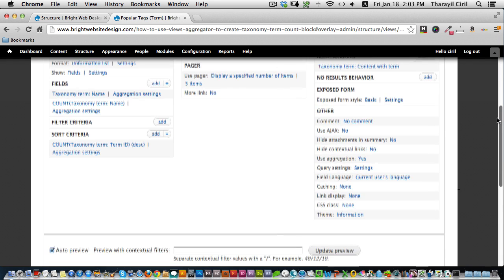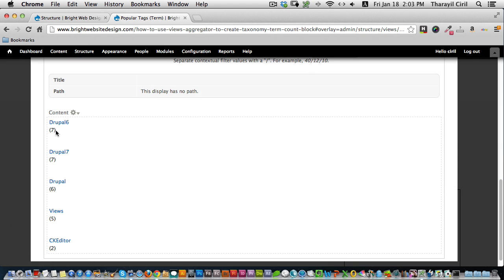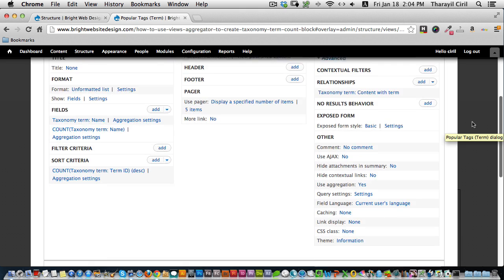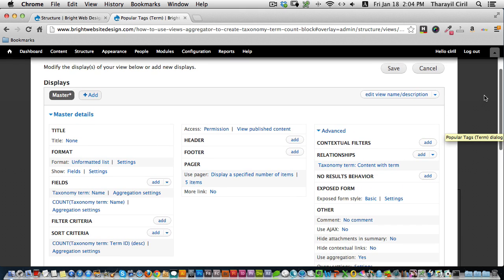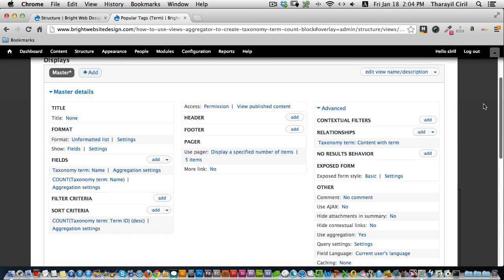And now if you scroll down you can see that the taxonomy terms with the highest value are showing at the top and the lowest value is showing at the bottom, and they are the top 5 terms. And now we are done with that in the master view. Now we need to create this as a block if you want to create it as a block, or you can create it as a page if you want to create it as a page.